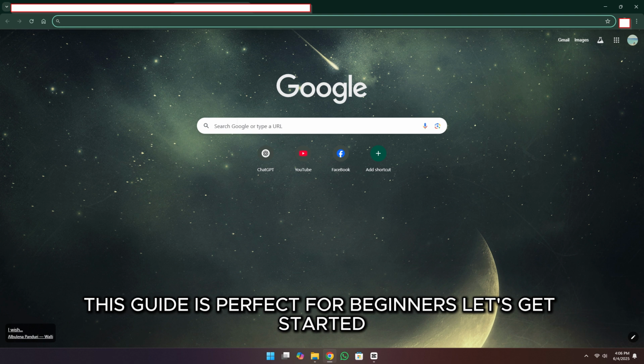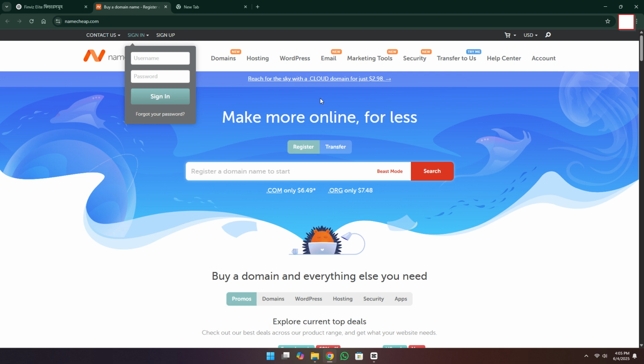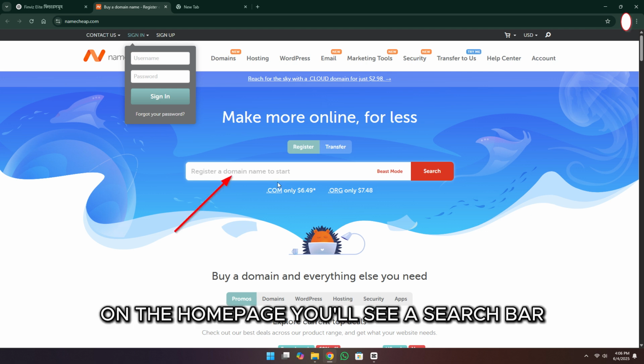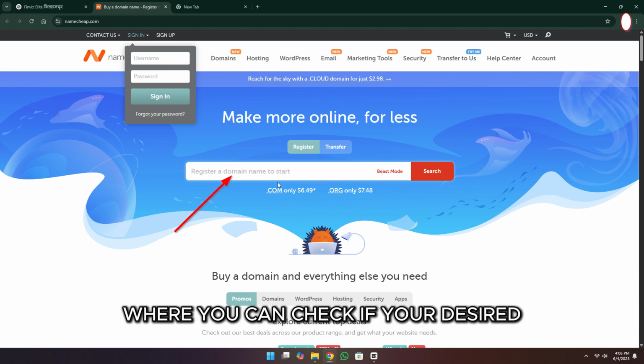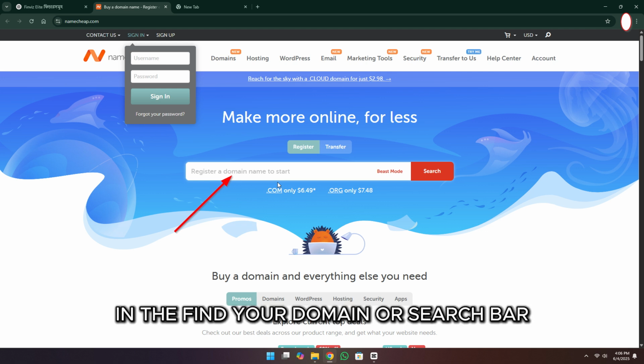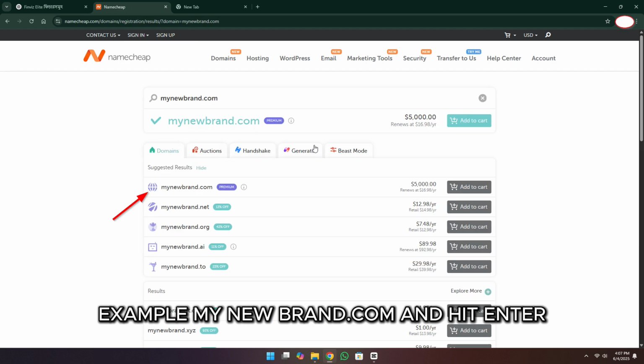Let's get started. Go to namecheap.com. Open your browser and visit www.namecheap.com. On the homepage, you'll see a search bar where you can check if your desired domain name is available. In the Find Your Domain search bar, type your desired domain name, example, mynewbrand.com, and hit enter.